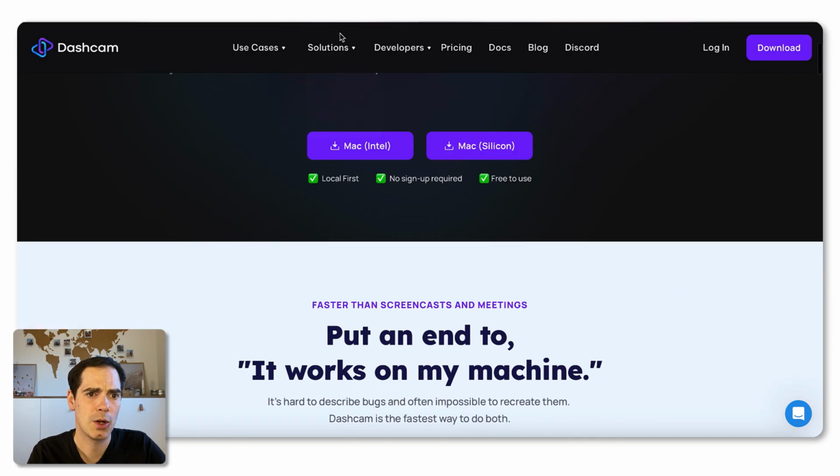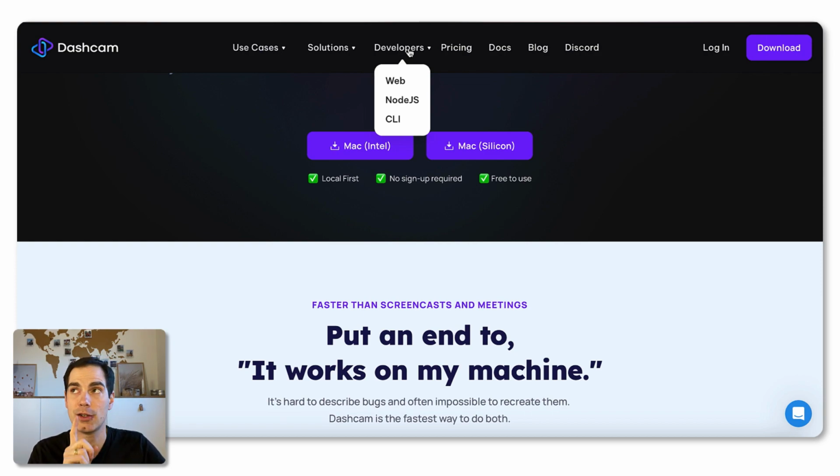You also have some more solution information about what you can do with it. You have some developer information, which is kind of interesting, because what I've seen in the documentation says that Dashcam IO has an SDK that you can integrate into your product. So in case an error occurs in your application, you can ask the customers to send the video recording of it. Not sure how this is going to work with data protection issues if you record user sessions, but maybe I completely don't get what's behind that. I haven't tried this one out as well.